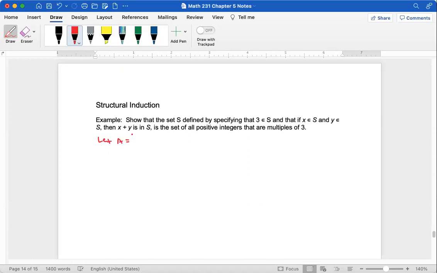I'm going to call it A. So A is in the form 3n, where n is a positive integer. So here I'm going to write that. N is a positive integer. And what I'm going to do is show that S and A are equal. So the way I'm going to do that is use the subsets. First thing I'm going to do is show that A is a subset of S, and then I'm going to show S is a subset of A. So to show that A is a subset of S, I'm going to use induction.